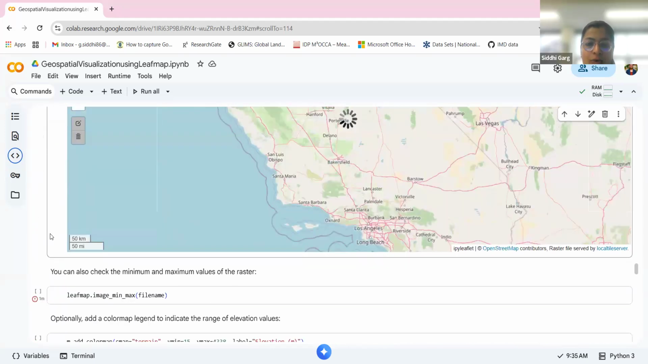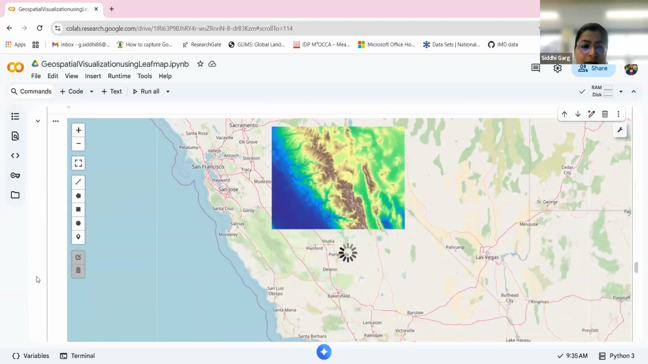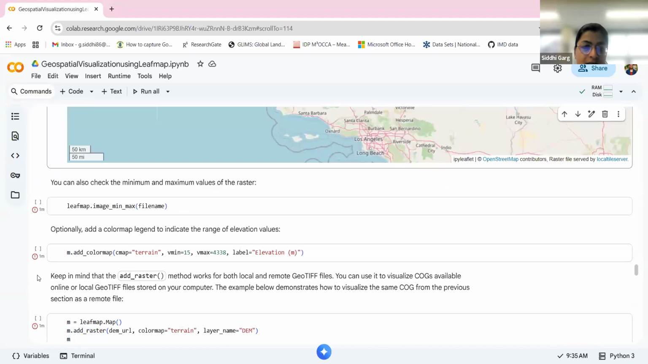So this is how, if you want to visualize or add any raster dataset onto your map, you can use add underscore raster, and in the brackets you can specify what all you want to be displayed. Do you want to display a color bar and layer name? Then you can add it, and then you can get it displayed over onto your map.